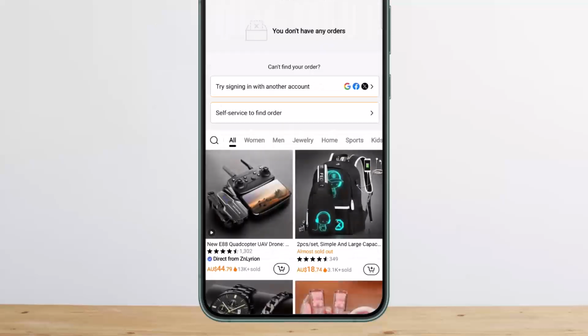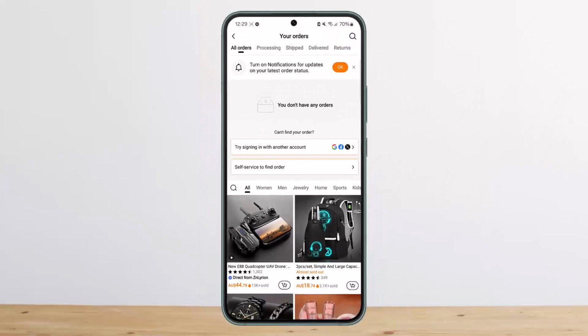Once you tap on it, under all orders, you'll be able to find your orders. In my case, I haven't made any orders, so it's not shown up here. But if you do have one, it'll show up here.